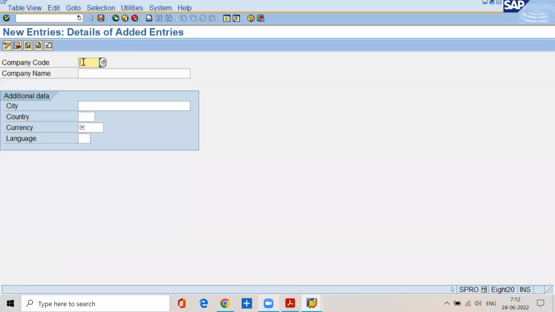So here we give the identification for the company code, right? I am creating a company code for Reliance Industries Limited. For Reliance Industries Limited, we have to give one name, right? Let us say SSPM, just like that. Company code is equal to SSPM.